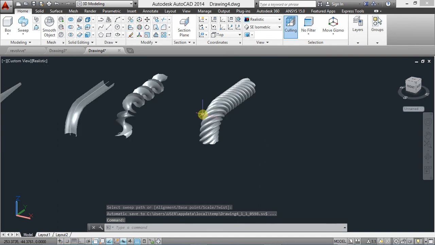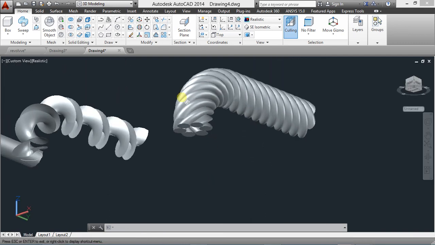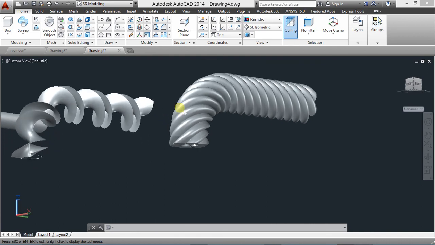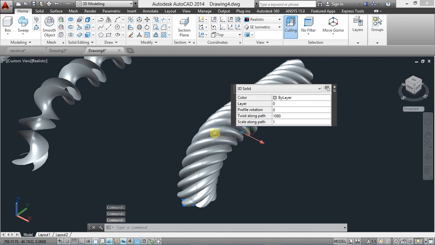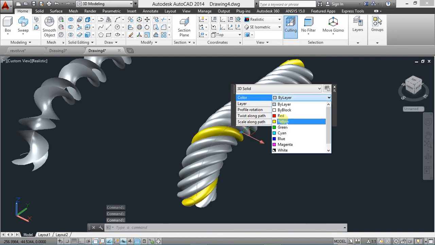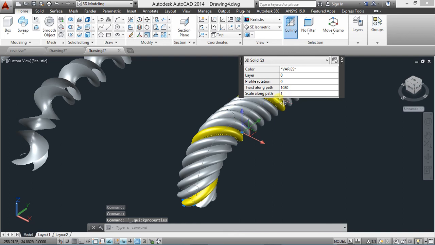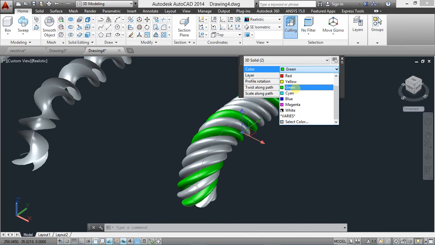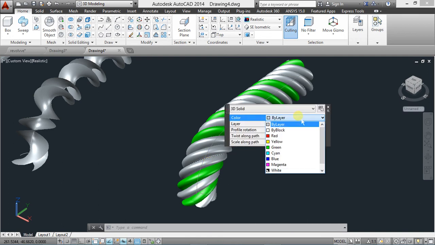Now see, our object has been twisted. Assuming you are going to draw something like a conduit of wire, we actually use this twisting sweep to do that. And double click to select the layer, the color you want. You can select it individually and choose the color you want. You can choose the color you want by double clicking any of them.